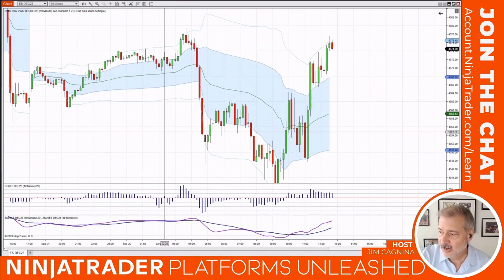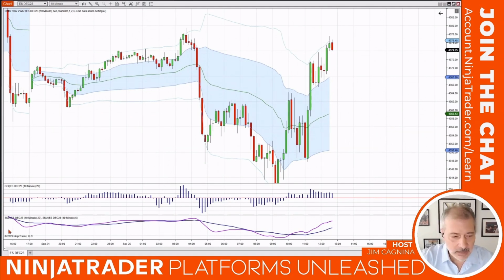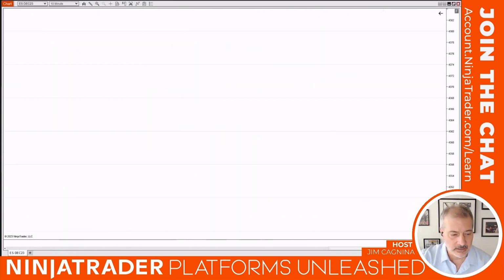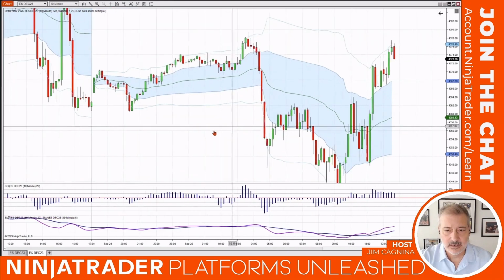Dave says, hey, can I also duplicate windows in a different tab? That's right. We have tabs at the bottom, and you can see at the bottom here, I have ES December 23. I could either click that plus sign and create a brand new chart, or I could put my mouse, I don't know, hopefully you can see it at the lower left. I could put my mouse on the tab and I could right click, and it gives me two options. It says duplicate in new tab or duplicate in new window. Well, we already showed you how to duplicate it in a new window. I'm going to duplicate it in a new tab. I'm going to hit it right there. Boom. So now I've duplicated it in a new tab.